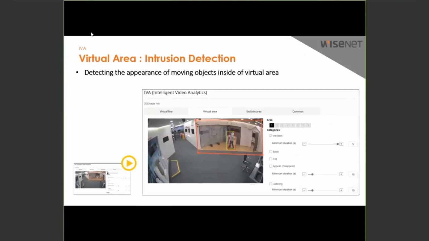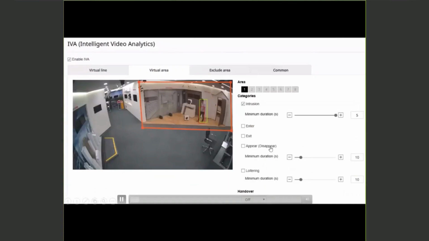And virtual area, which is the intrusion detection. So you can set a virtual area here, and you have various options for the virtual area. You can use intrusion detection, enter and exit, appear and disappear, and loitering. Now this is intrusion detection: if the camera detects something moving inside this area, and after the minimum duration value, which is 5 seconds here, then it will trigger an alarm. So something starts moving in this area, and it will wait until 5 seconds and then trigger the alarm.